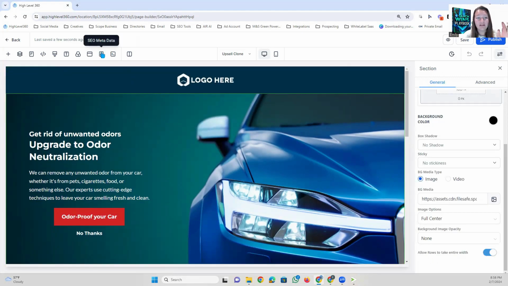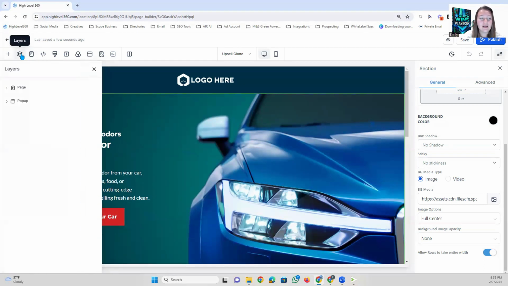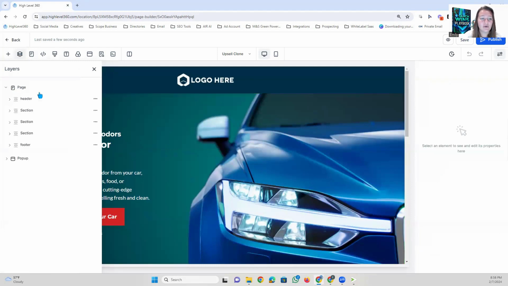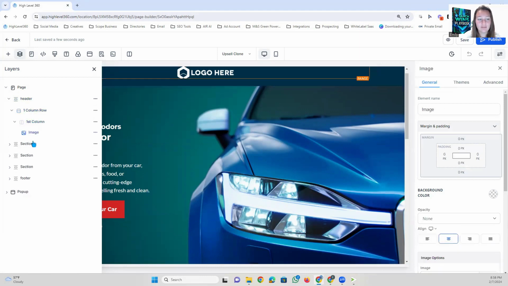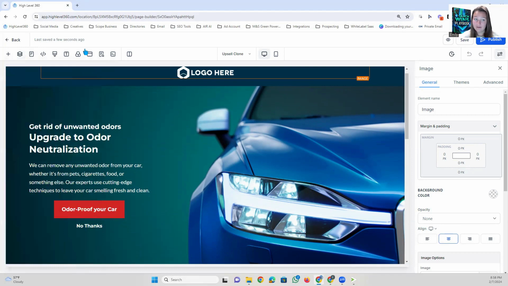If you go up to the top left-hand side of your funnel builder, you're going to notice a few different elements. So the layers element is just going to basically show you the layers on your page, from the header, which is a first column, row, first column with an image. So it basically is taking you through if you have your section, how many columns you have within that section, how many rows, and then what elements are within those rows. So you can get a better understanding of how your page is layered.